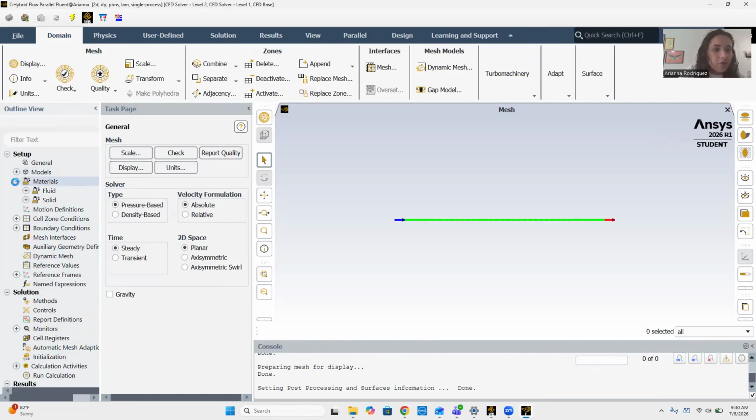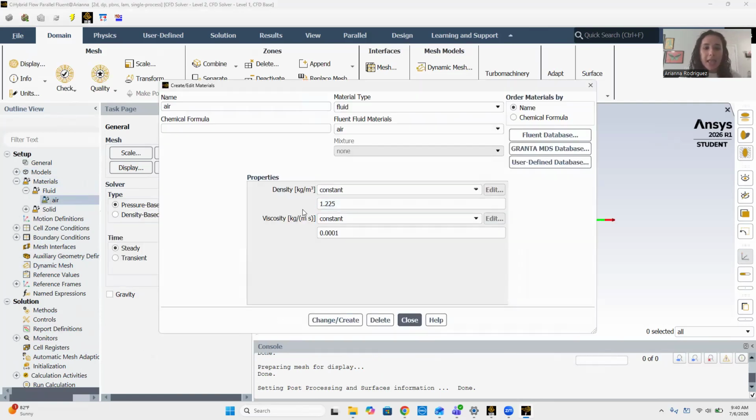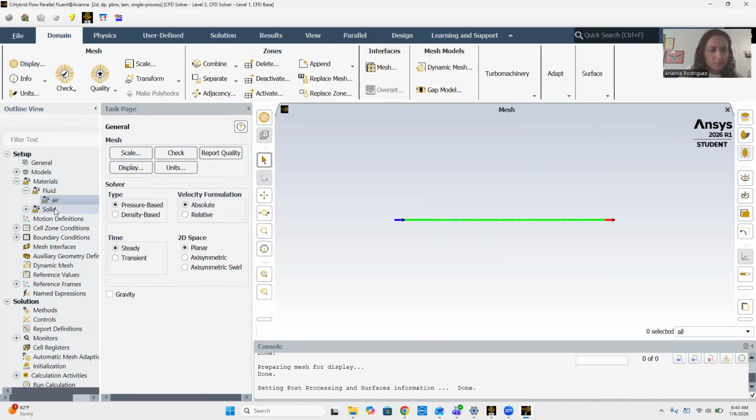Close out of that. For the materials, I'm doing air again, and I've made the density 1.225 kilograms per meter cubed. So it's stayed the same throughout. And the viscosity here is the same as prior. So it's 1 times 10 to the negative fourth kilograms per meter second. So I'm going to change and create, close.